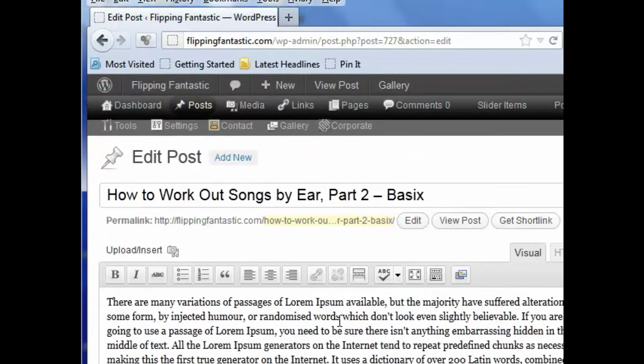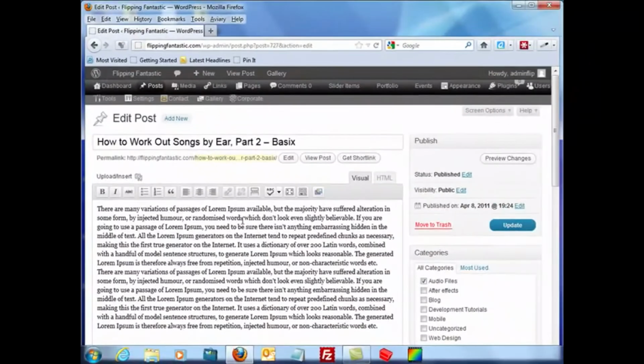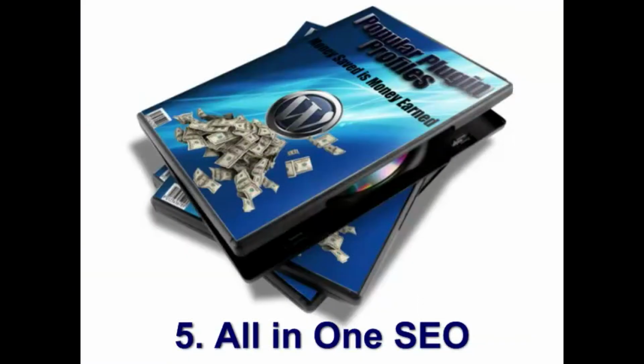So the all-in-one SEO pack, that's how to configure it, why you need it. Search engine optimization rankings, very important. You can add some keywords, you can add a description. I don't know about you, money saved is money earned.